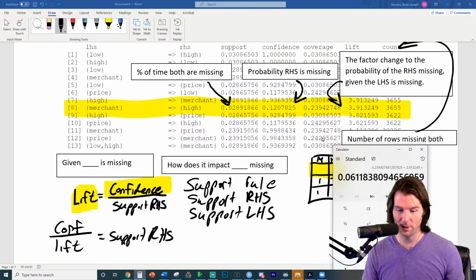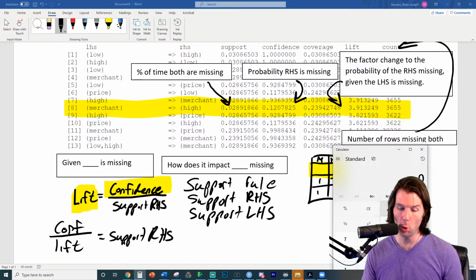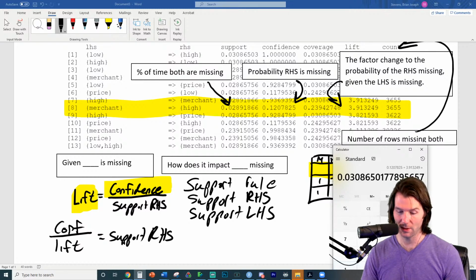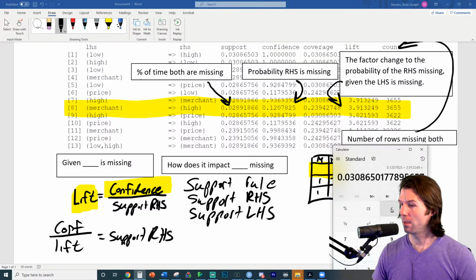0.030865. Oh, wait, what did I do? Let me check this out again. I typed in something wrong. Oh, I chose the wrong value. I chose the coverage. No. Let's try that again. That's why we look at and use the output to help us. 3.913249, and this should be 0.030865. There we go. There's the value.